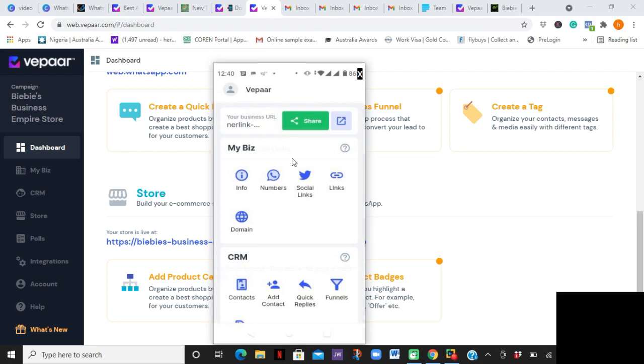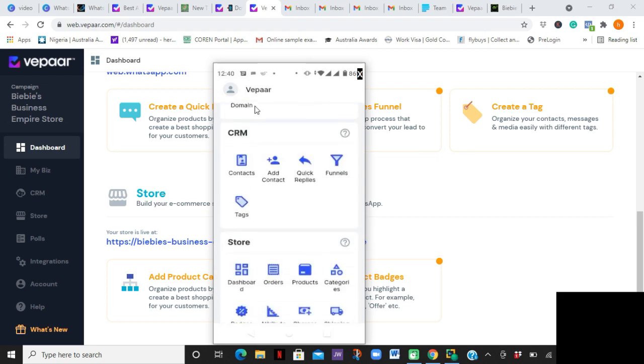Now on this other part, you see your customer relation management system. Here you can add your contact on your WhatsApp. You can check your contacts on your WhatsApp business. You can add contact. You can also prepare your quick replies just as we did in our desktop, and you can look at your purchase funnel and arrange it the way you want.